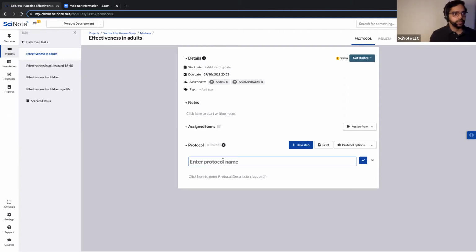So we start by giving the protocol a name. I'll just call this, save the name. And then there is a section here for protocol description. Once again, it's optional. You don't have to add anything in there. But let's go ahead and start adding our protocol steps.